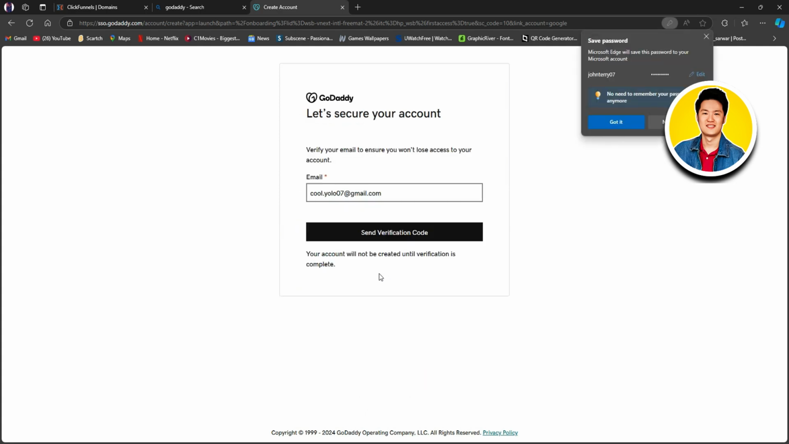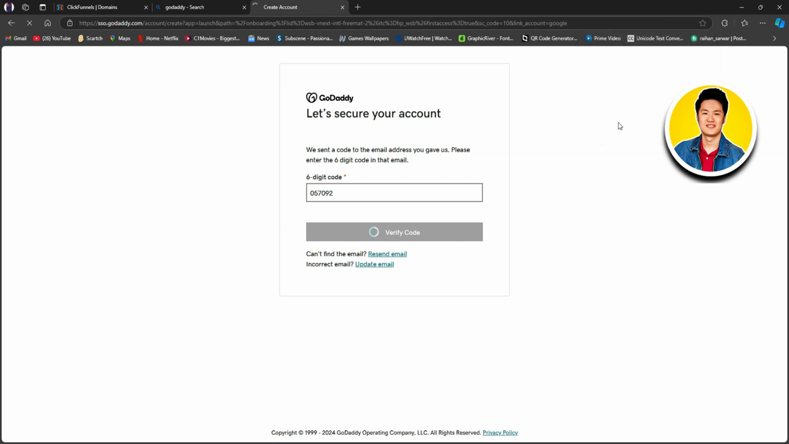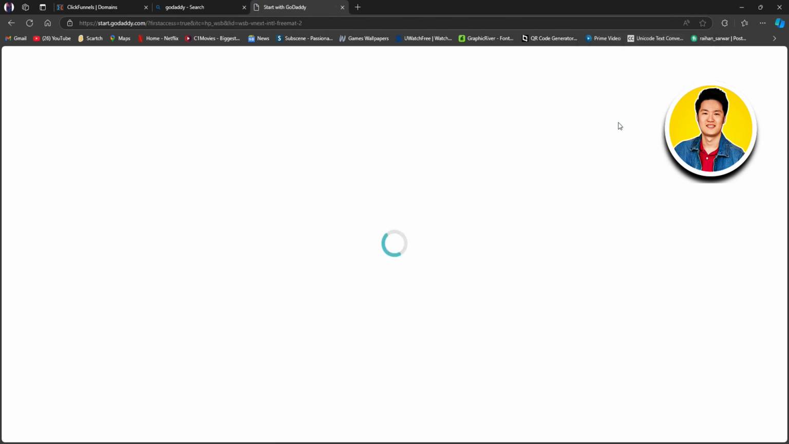And once you click on Create Account, you will be taken to this page. So click on Send Verification Code. Now, you will receive a 6-digit verification code onto your email. So open your email and copy the code and paste it right here. You can also type it in if you want. So I will type it in and click on Verify Code. Now just wait for it to get verified.